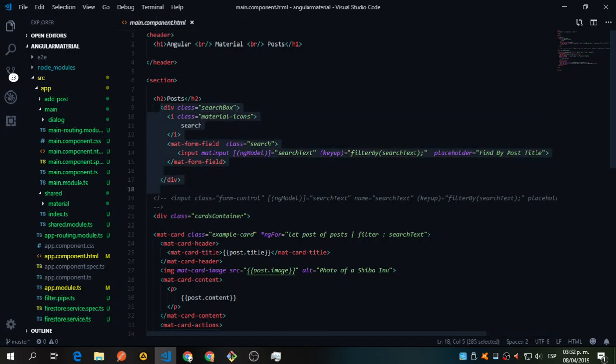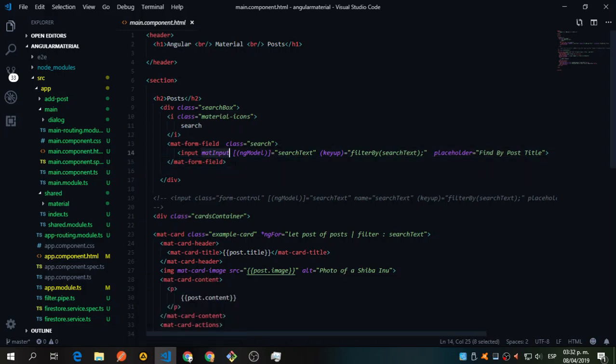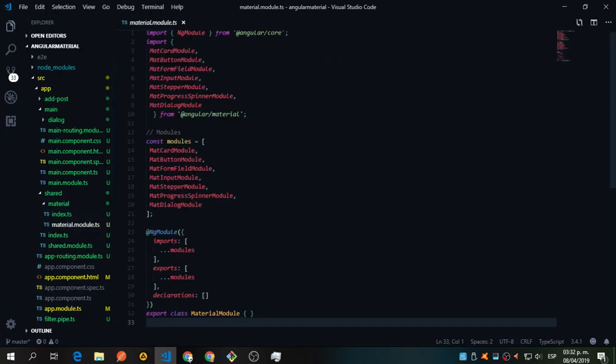So I will show you how you can add this and how you can use them. This is mat form field that we are importing, and we are importing this mat input inside our material. Those are mat input and mat form field.